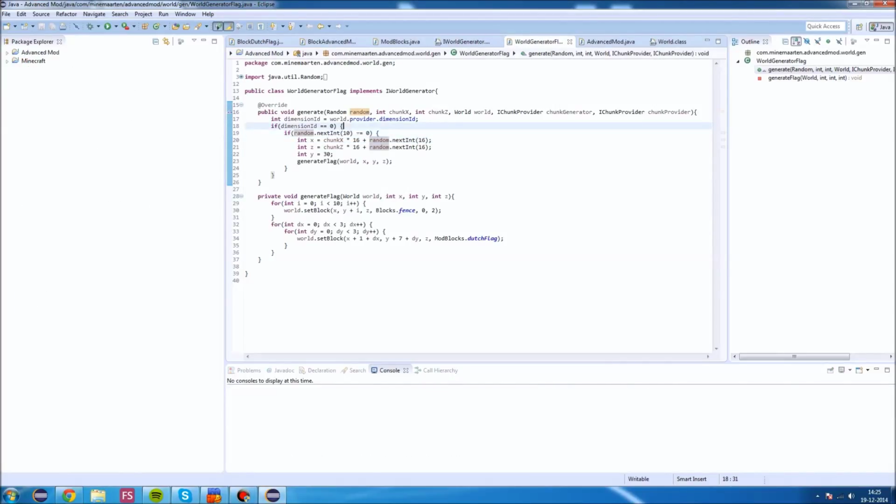This does have a problem though, and that is that the flags won't be generated in Mystcraft ages. If we want to do that, we actually should exclude the Nether and the end instead of including the overworld. So we can do that by, if the dimension is not equal to 1 and it's not equal to -1, we can generate. And this looks a bit dirty.